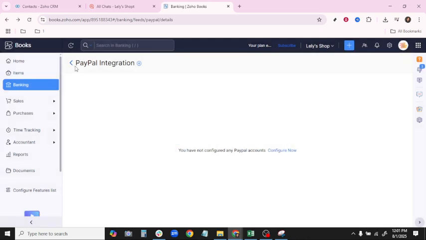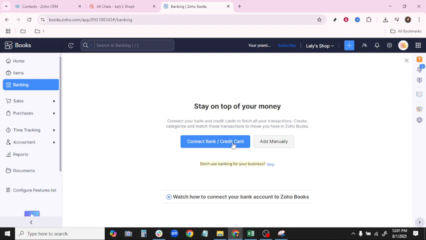And there you have it. You've successfully added a bank account to your Zoho Books account. With this setup, you'll now have a complete view of your financial data in one place, allowing for better financial management.